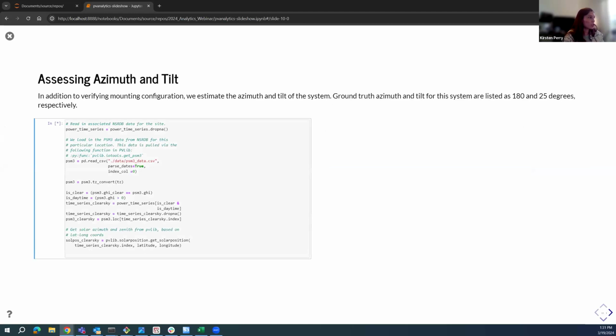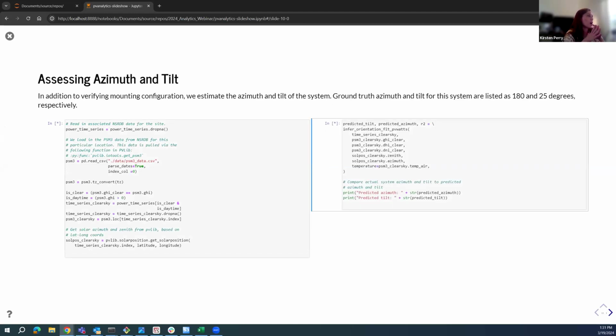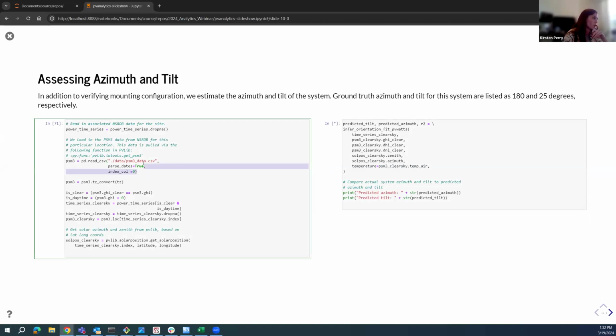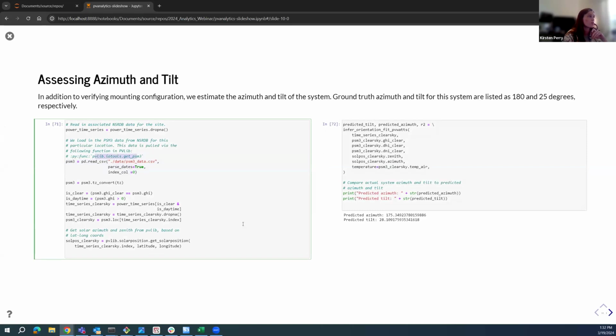And then last but not least, in this particular analysis, we have a methodology for estimating azimuth and tilt for a particular system. What this does is look at NSRDB data. It takes clear sky periods from the NSRDB data for that particular location. In this case, we've had it locally available, but we pulled everything via the pvlib.iotools get_psm3 function. We essentially take those clear sky periods, run them through a PVWatts model, and run a least squares regression of our measured power against our modeled power to optimize what the azimuth and tilt would be.